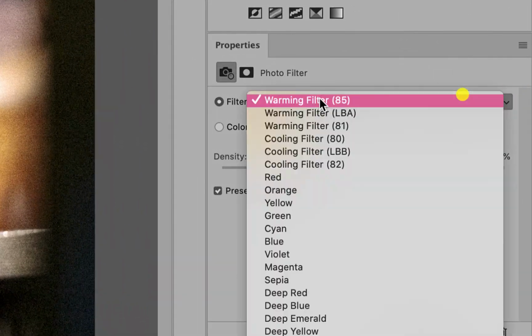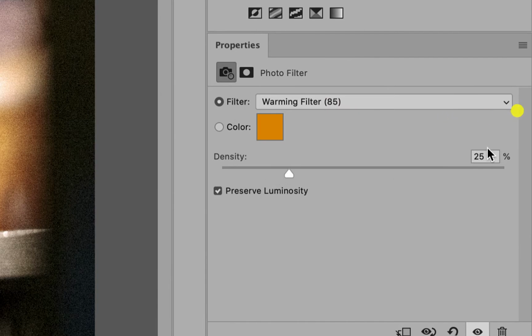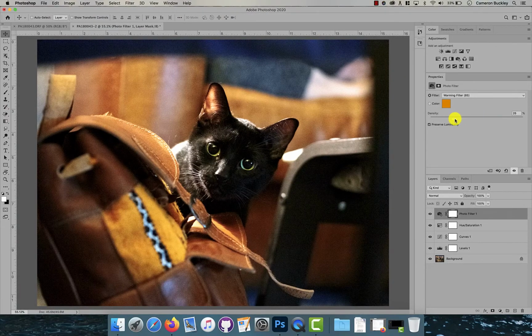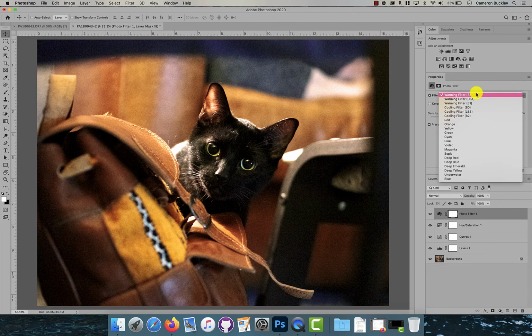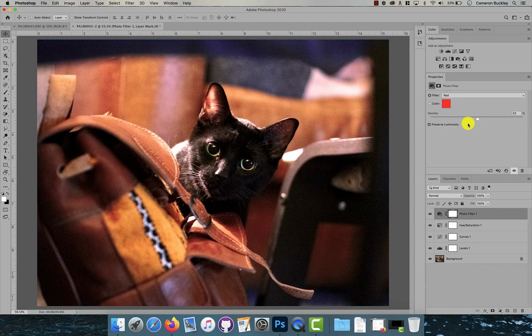Right now I'm using a warming filter, and the warming filter is at 25% density, and if I turn that up, it'll become more warm, and if I turn that down, it'll become less warm. You can see that here. So I can move that to get a kind of vintage look. There's also cooling filters, and there's also like red filters and things like that that you can play with.